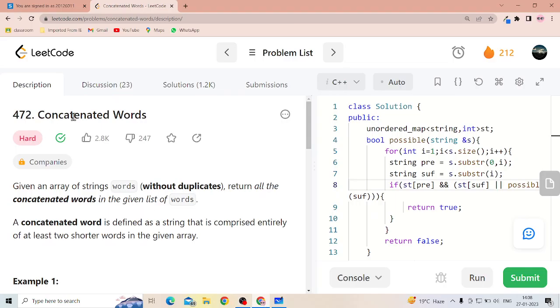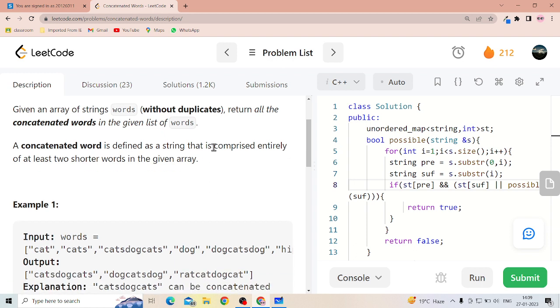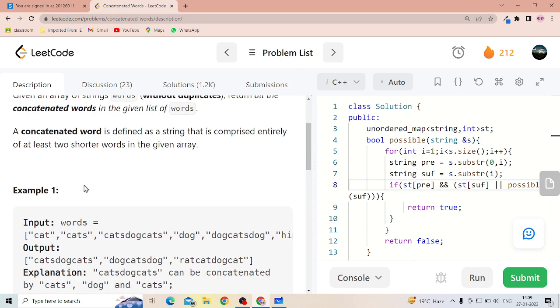The question name is Concatenated Words. Given an array of strings words without duplicates, return all the concatenated words in the given list of words. A concatenated word is defined as a string that is comprised entirely of at least two shorter words in the given array.